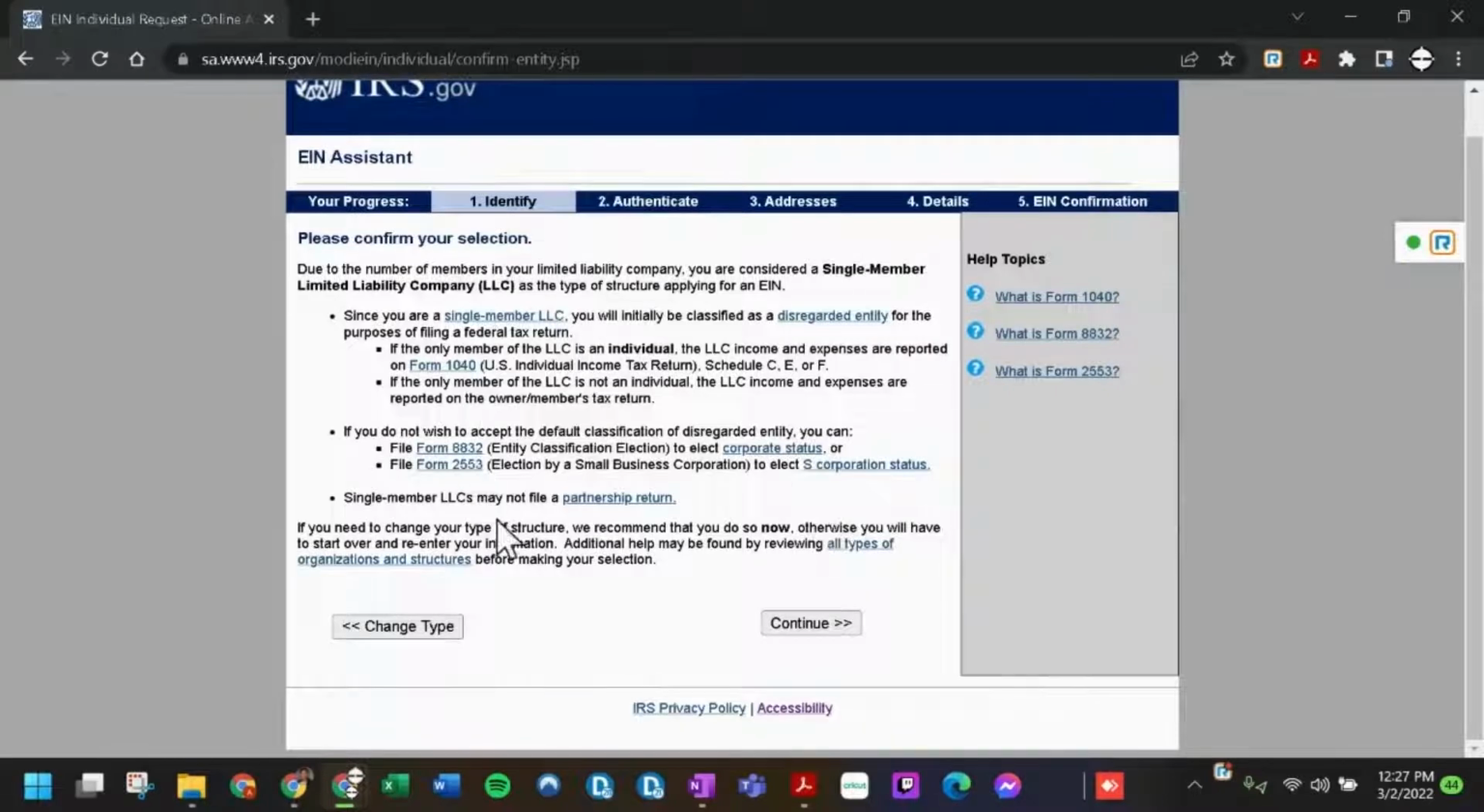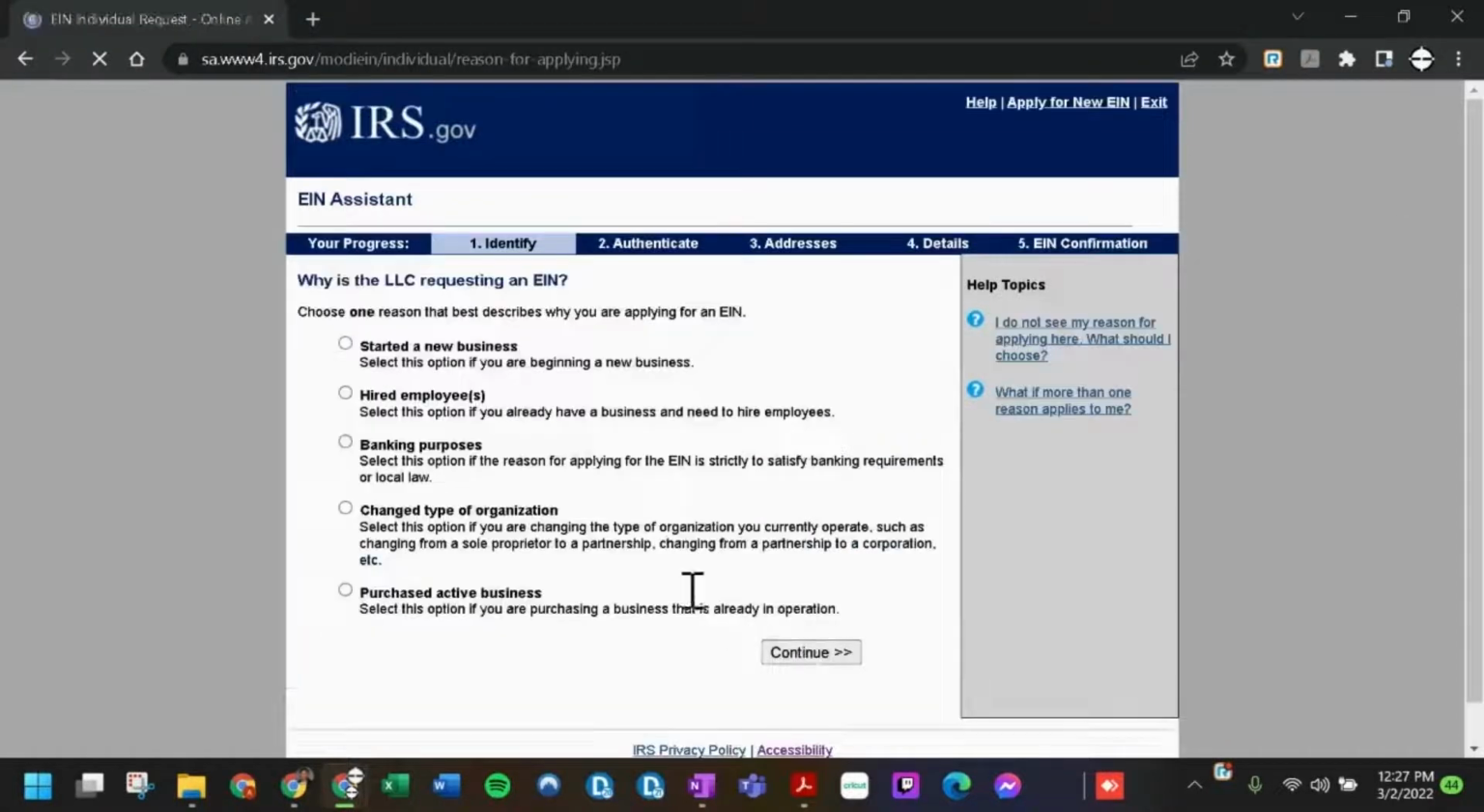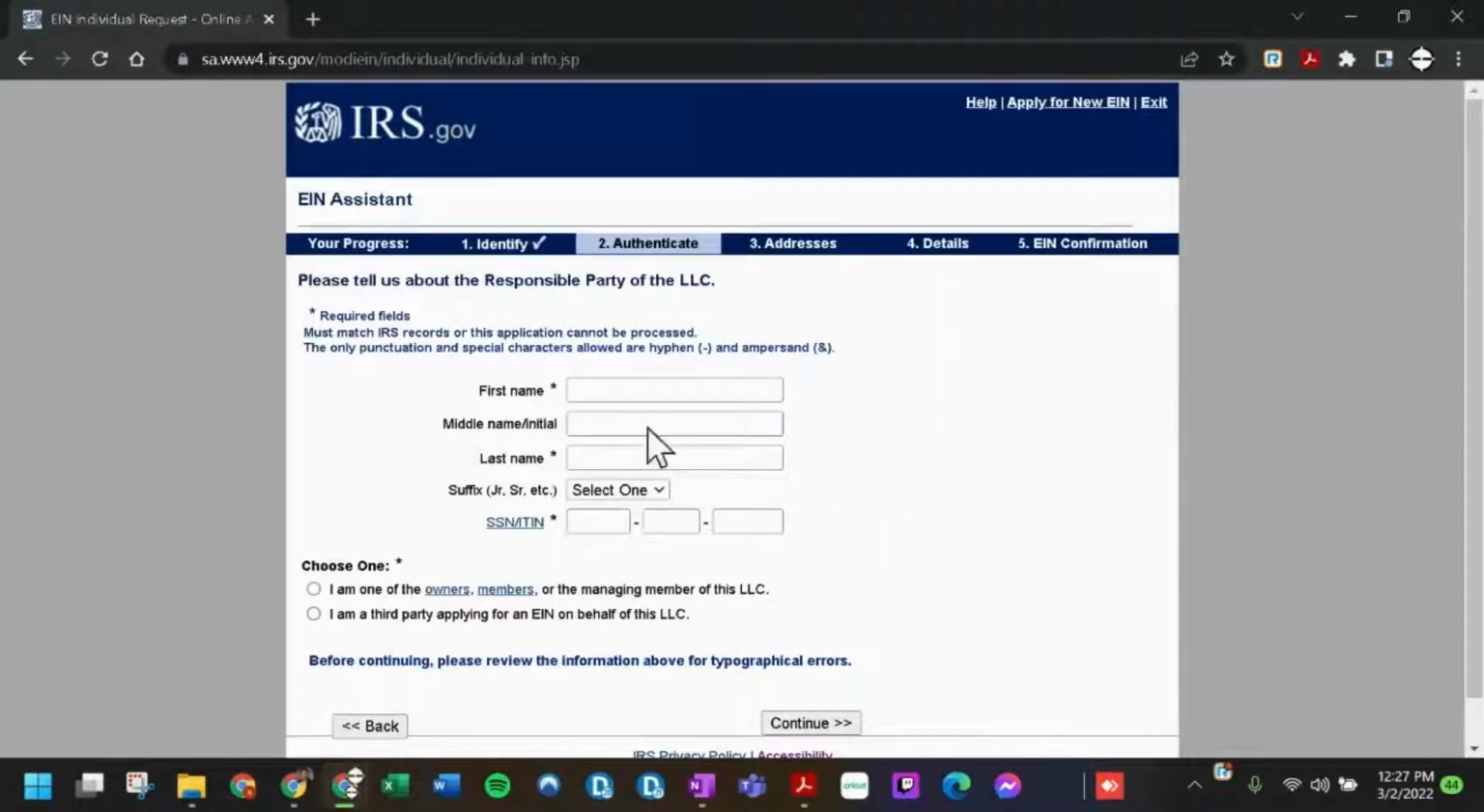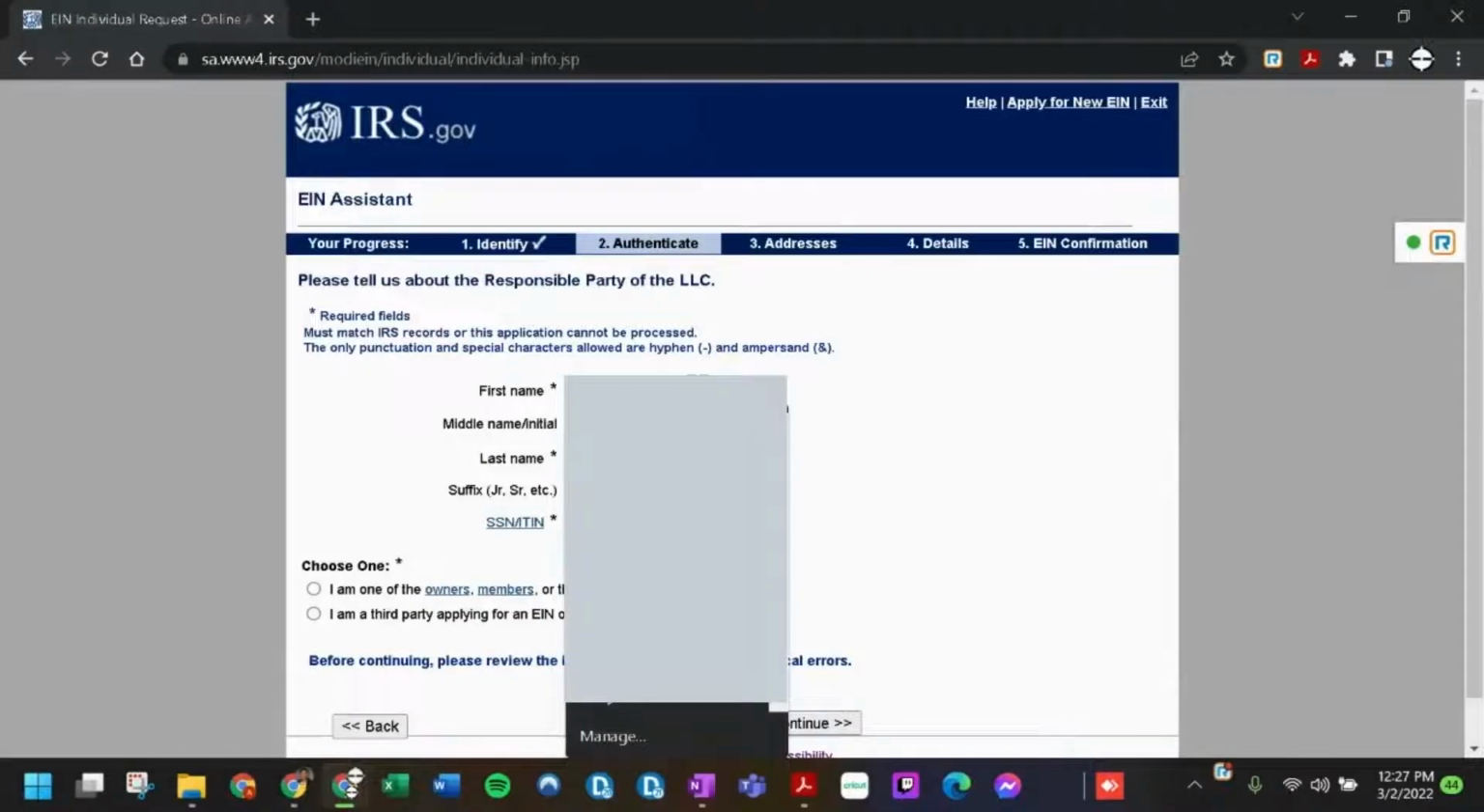Okay, they'll ask you again to confirm what you've provided. If you wanted to go back, you still can go back here. Once you get a little further into the application, if you make a mistake, you actually need to start the entire application again. So why did we start? Why are we applying? We started a new business, or maybe I could say banking purposes, or whatever our reason is here. I will put in the name of the responsible party.